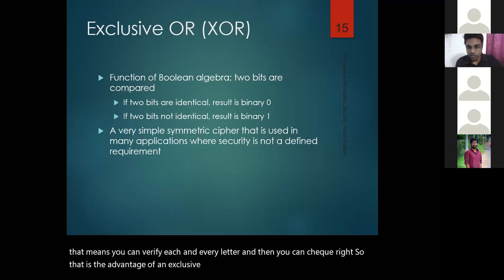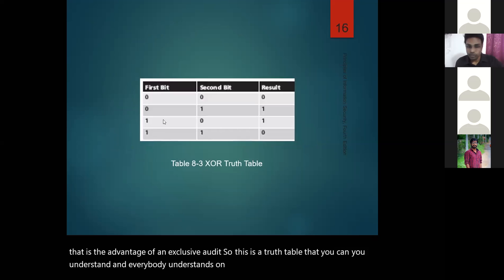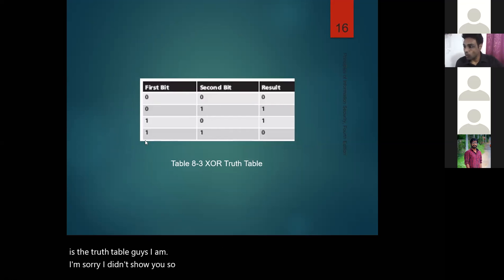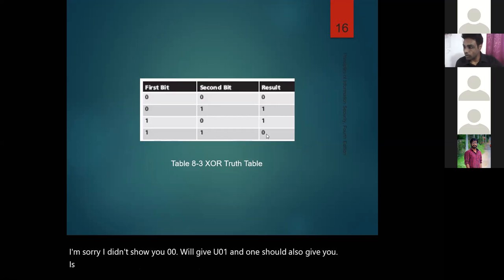Okay, so this is a truth table that everybody understands. Sorry, I didn't show you this. This is the truth table, guys. 0 and 0 will give you 0. 1 and 1 should also give you 0. Why? Because they are identical. It checks whether it is identical or not.